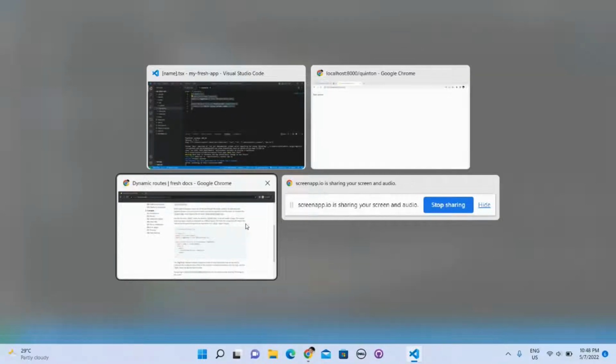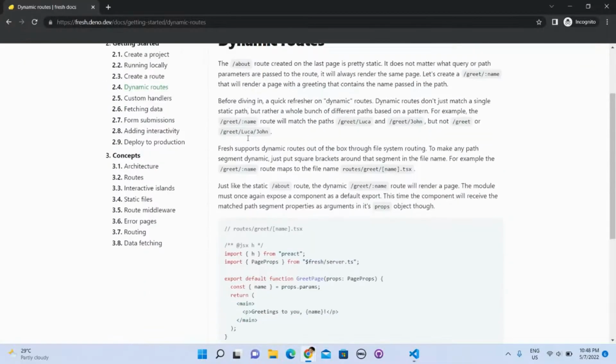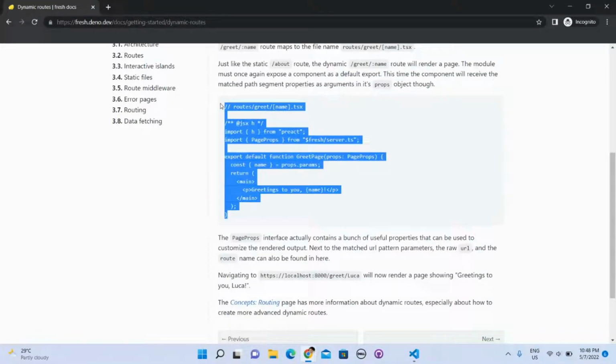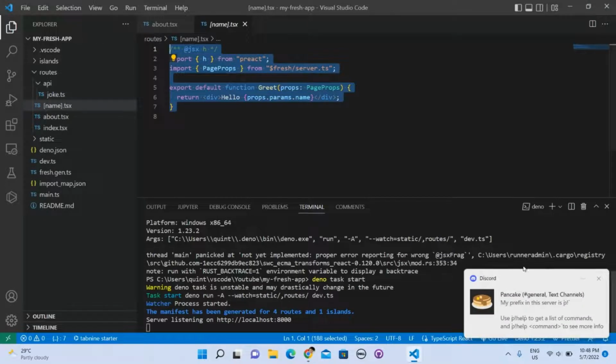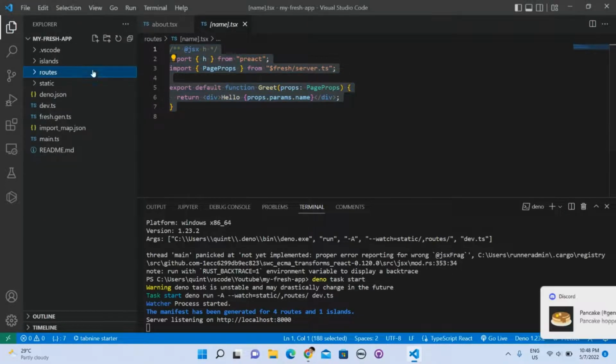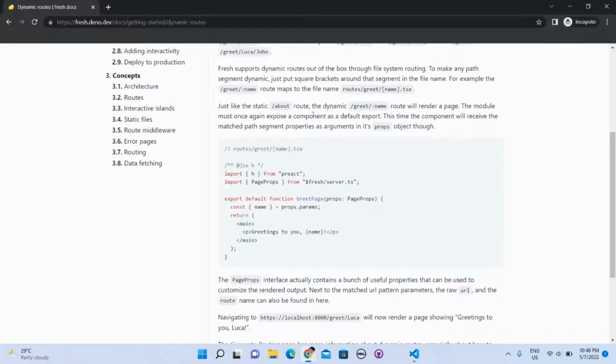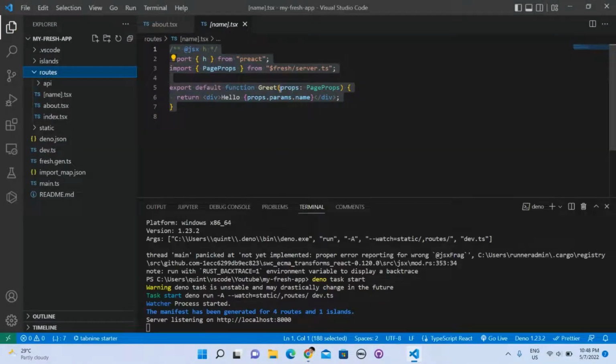Okay, wait. I'll read this first. Never mind. We just use this. For the sake of demonstration, new file, call it grid, grid slash name. You can name it whatever you want, for example like age, whatever.